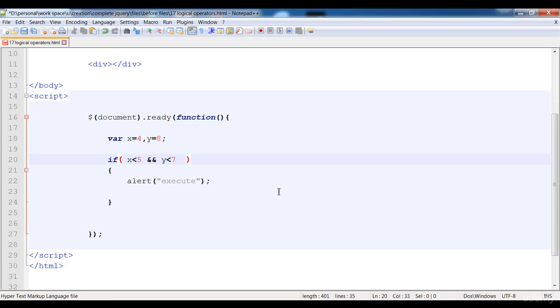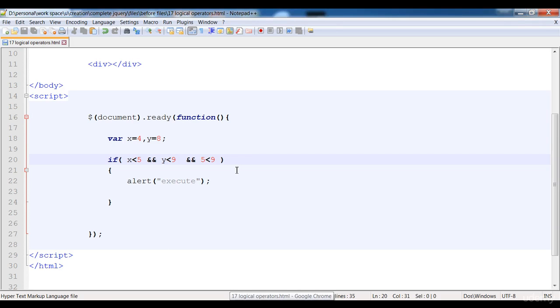I'm going to place a third condition, when 5 is less than 9, and I'm also going to place another AND operator. So now when all these three conditions are true, it will return true. And now I'm going to make it true, here is 9. So now all these three conditions are true, and it will return true. And if one condition is false, it will return false, and when all the conditions are true, it will return true. And this is the AND operator.